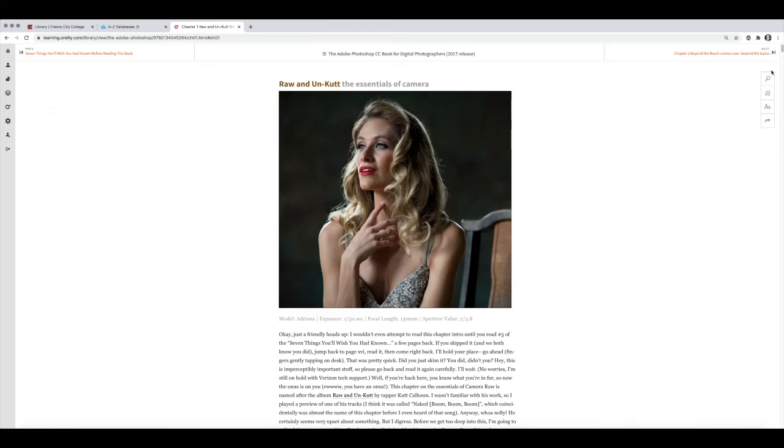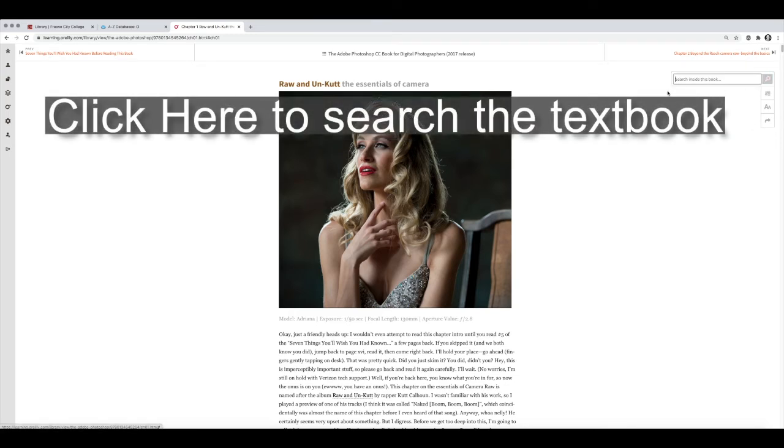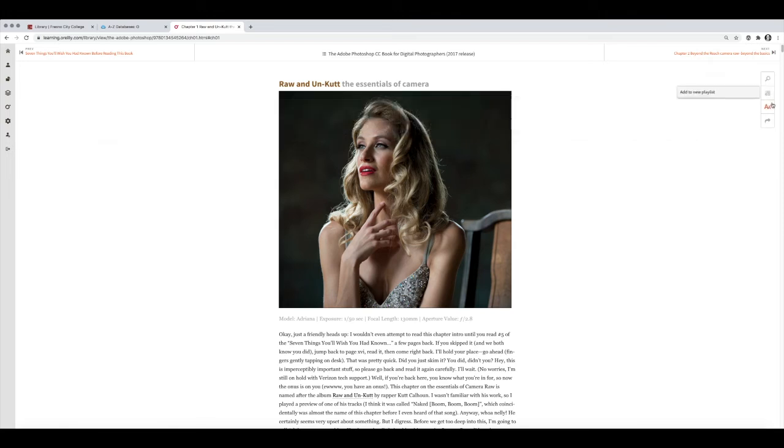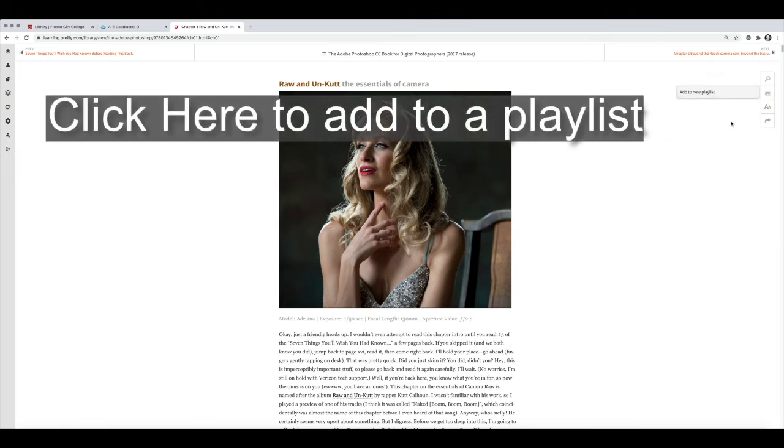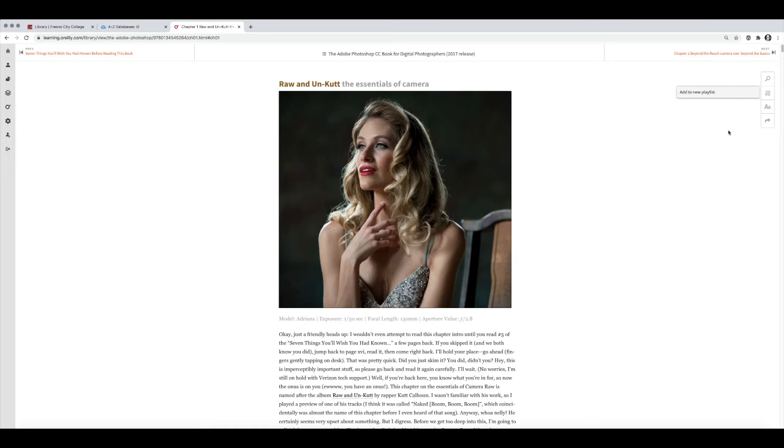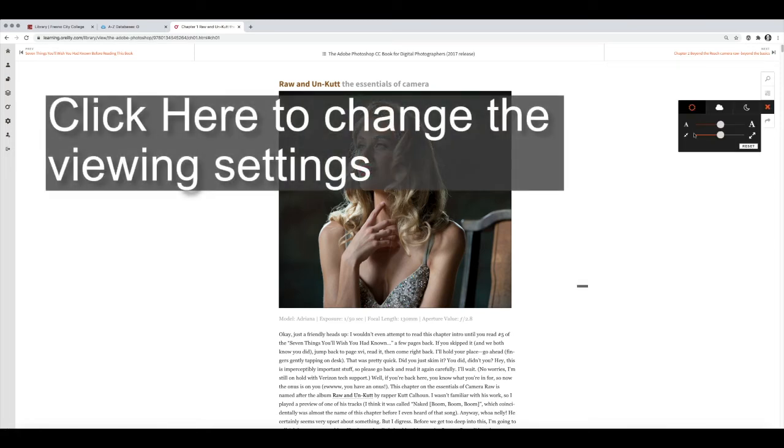So once your chapter has opened, there are some other things you can do in this window. So there's some options over here for you to explore. We have searching inside of the book. You can add it to a playlist. So let's say you wanted to make a playlist of a bunch of different Photoshop books. You can make a Photoshop playlist.